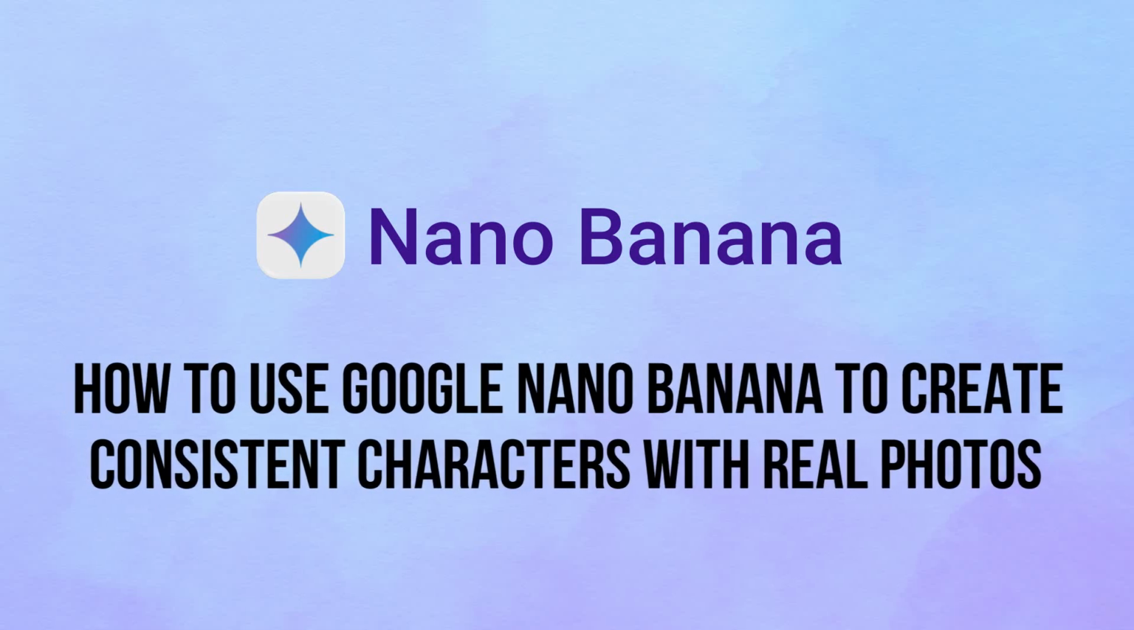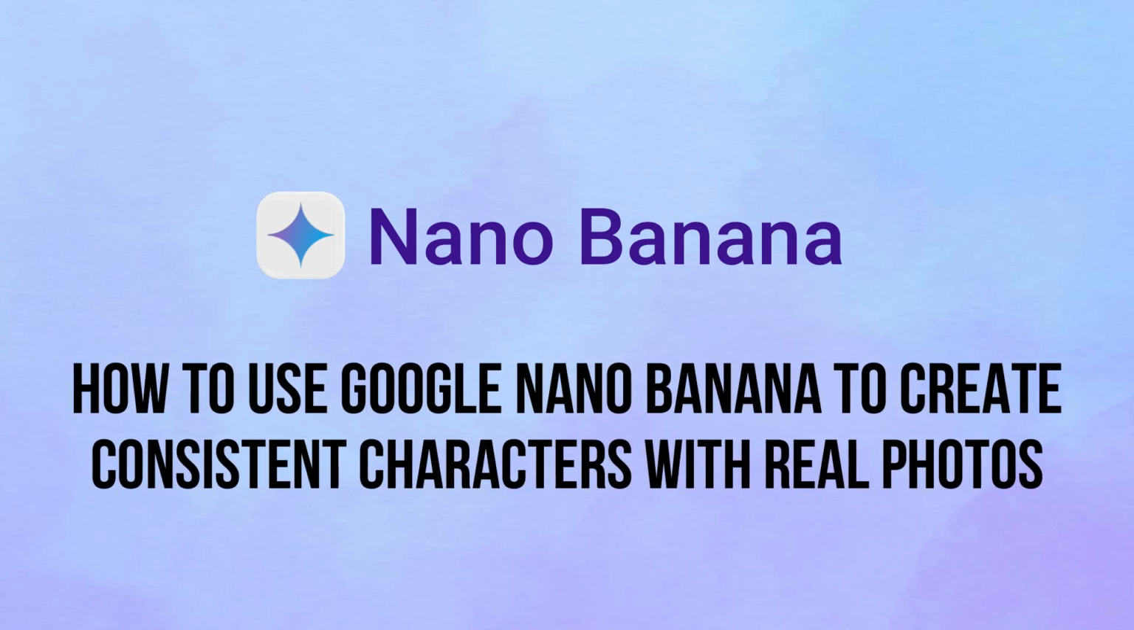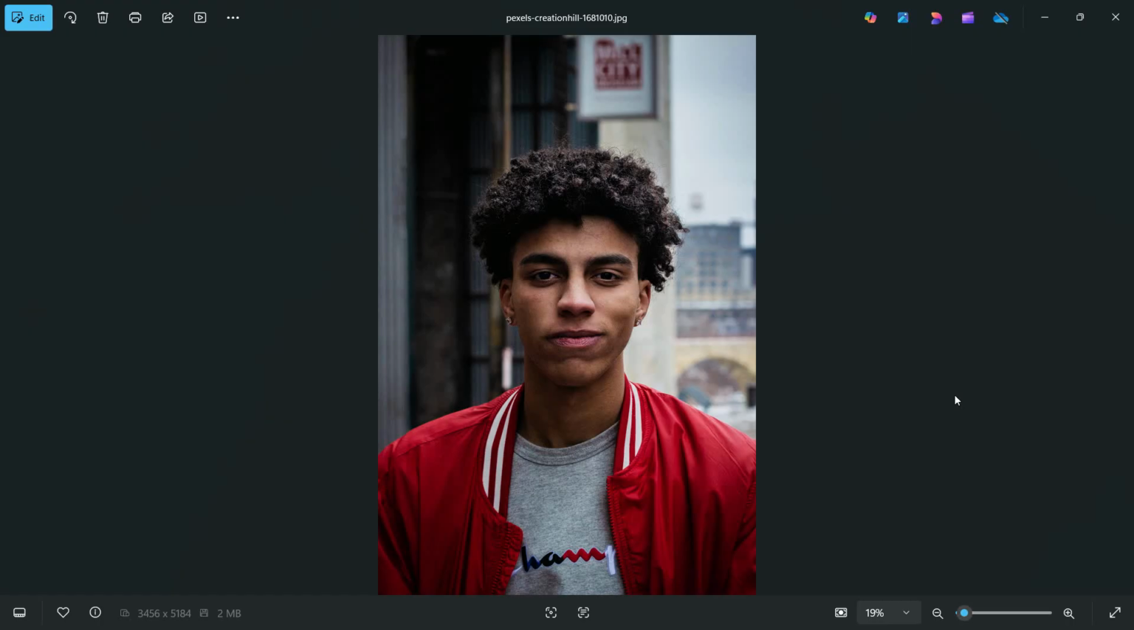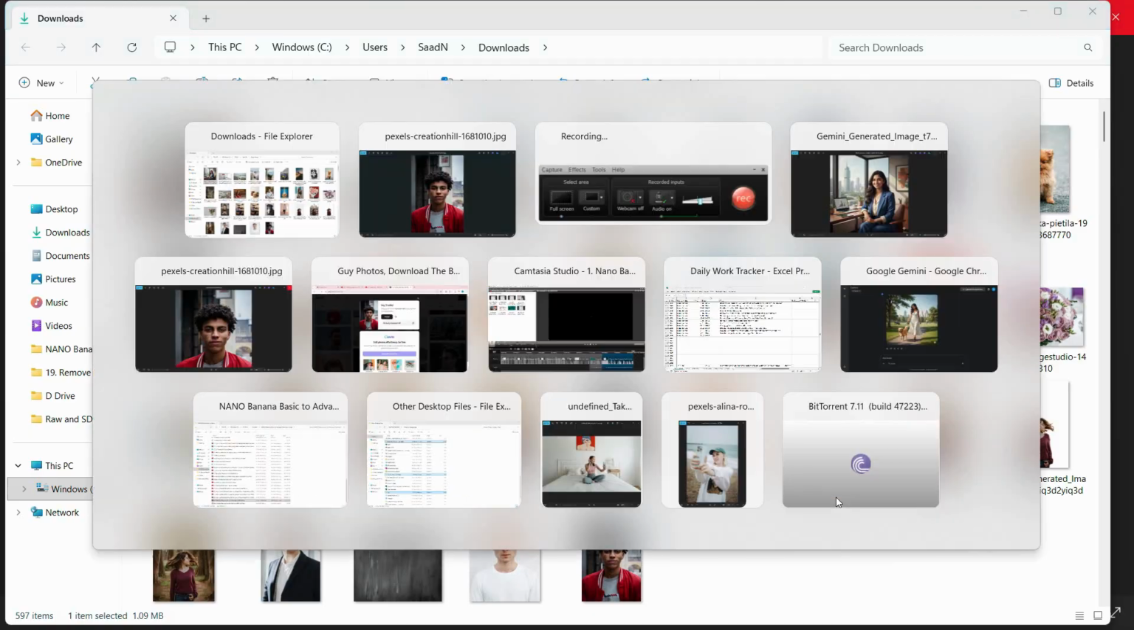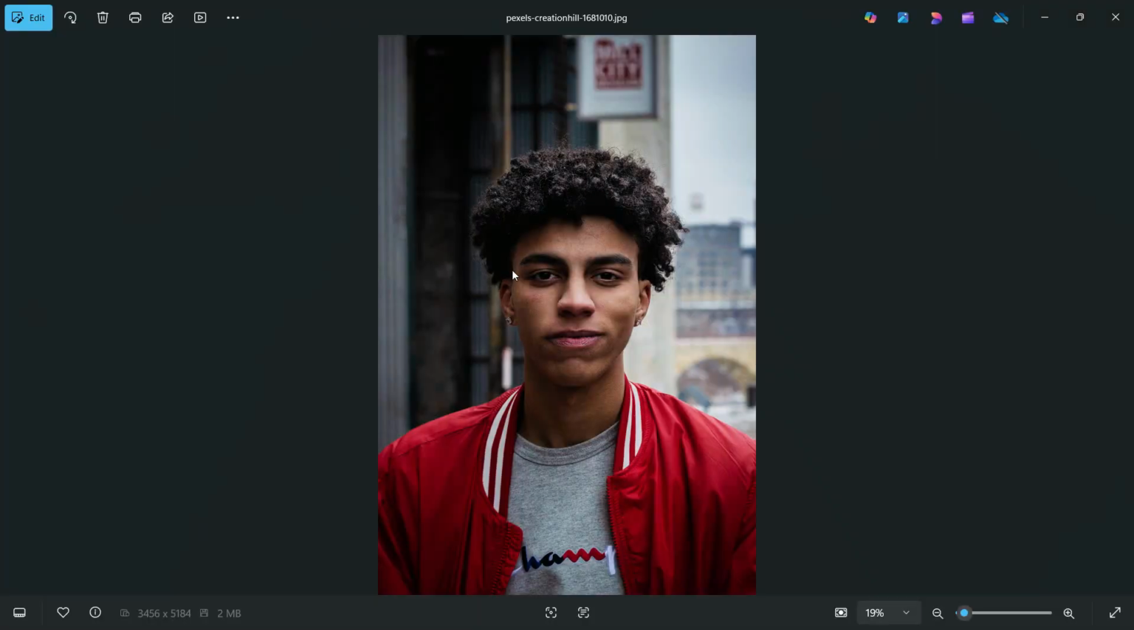In this video, we are going to see how we can create consistent characters into different scenes using Nano Banana. And this time we will use real pictures. So in the previous video, we have already seen how we can create our reference image as a starting point and then just re-upload this image and put her into different scenes. But can we do this on real images as this one?